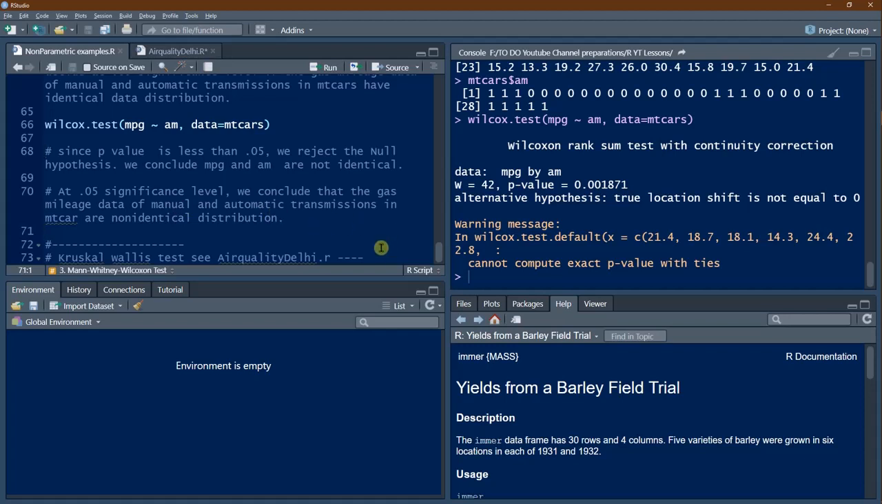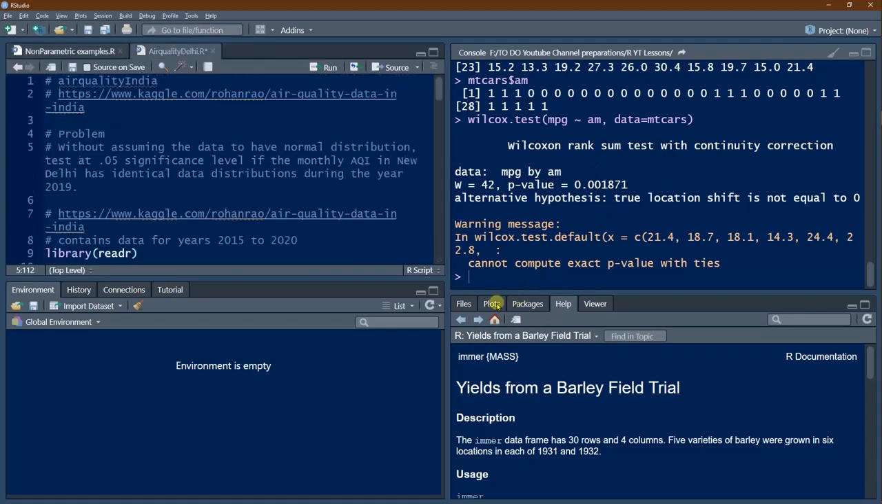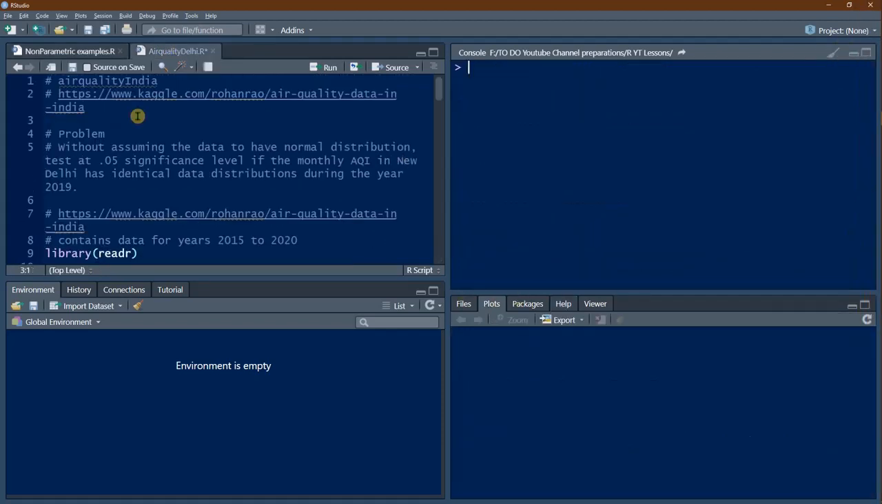Okay, for the next test, that is Kruskal-Wallis test, we have to go for the next program, air quality Delhi. Let's clear the screen. Here we are taking the data from Kaggle website, which is an important website for data science students and enthusiasts.